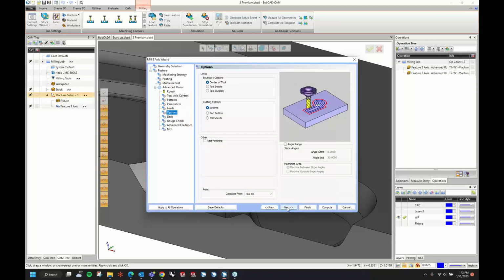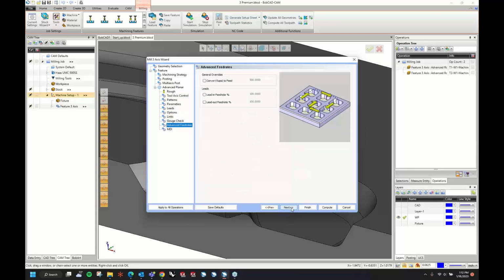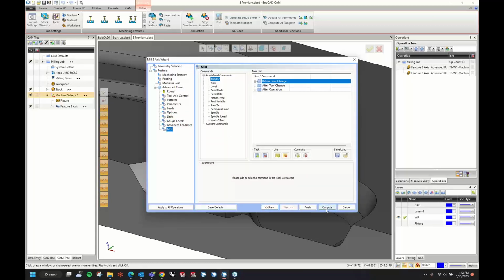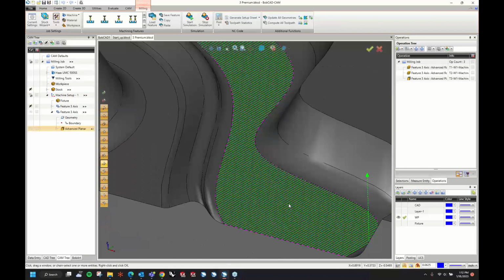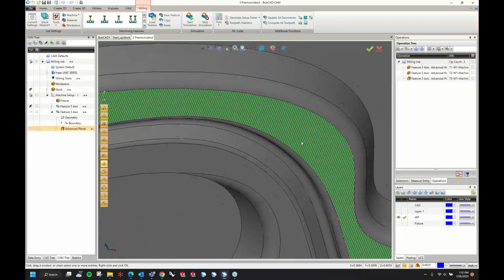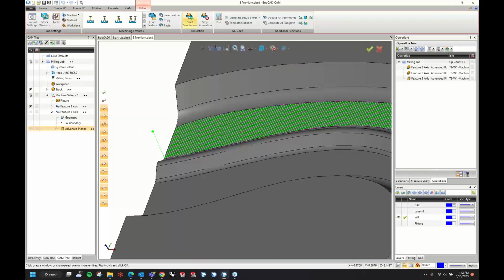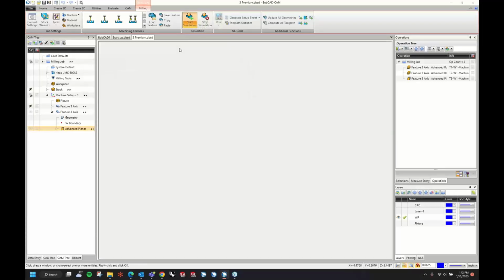Our options, we're not using a boundary or anything. We don't need anything for links, gouge check, advanced feed rate, or the MDI. So I'll just go ahead and hit compute. Now you'll notice that that's just going back and forth down this channel. Now it does a good job. It's going to be well enough to finish it. Let's go ahead and just show the simulation for this.